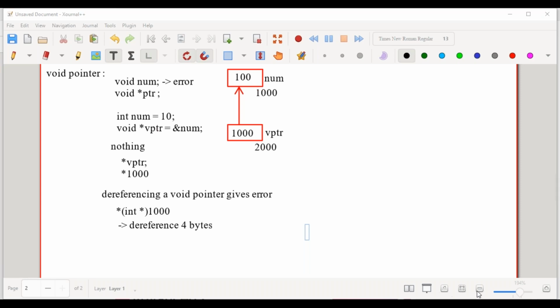VPTR can store any given address, so it's a void pointer. I didn't understand the application of void pointer. So you will realize. Give me a few minutes. I'll take up an example where you will understand why exactly a void pointer is used.